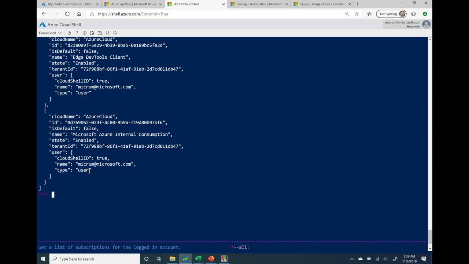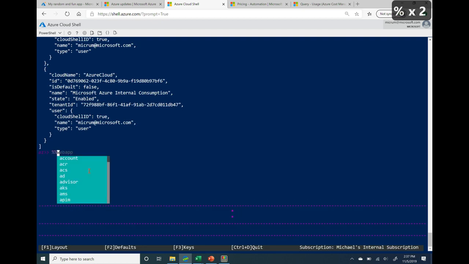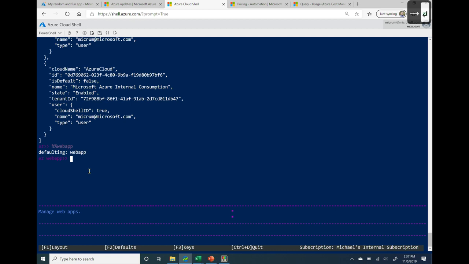Another cool thing here, you can actually scope in different resources. For example, I want to manage my web app. I can scope my commands within that web app resource. This is how you do it. You type double percent sign and then webapp, and now you're in a web app mode, and you can do different things with that web app.